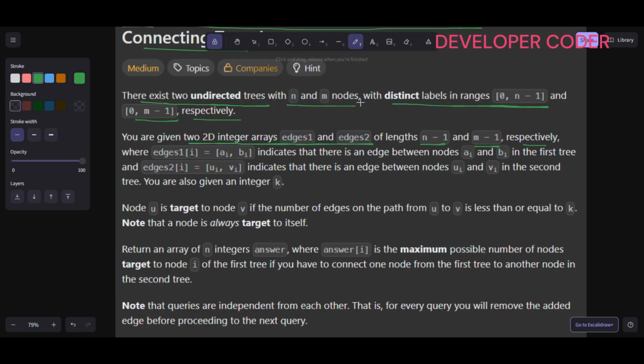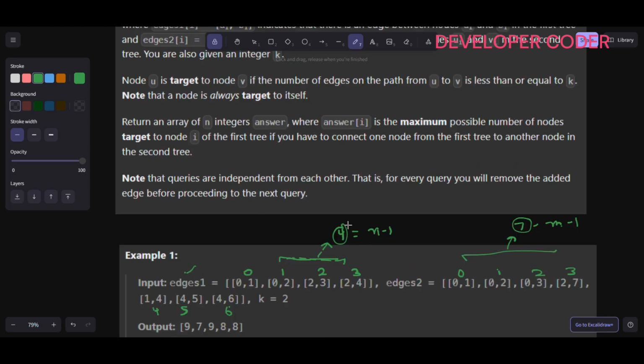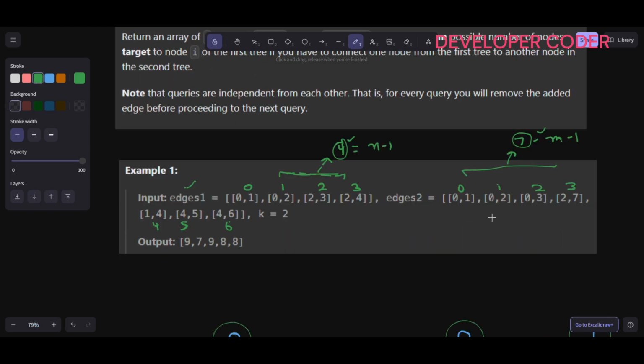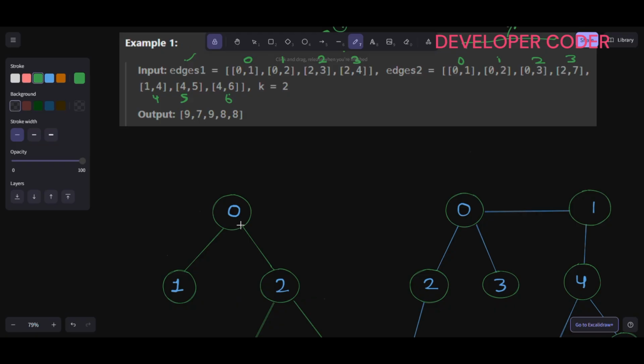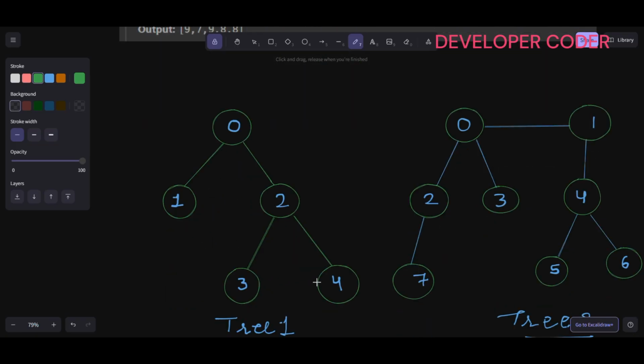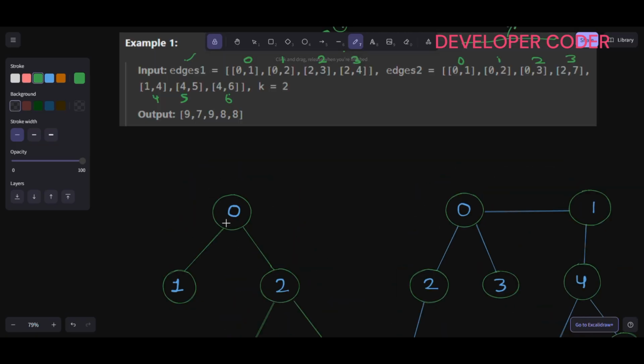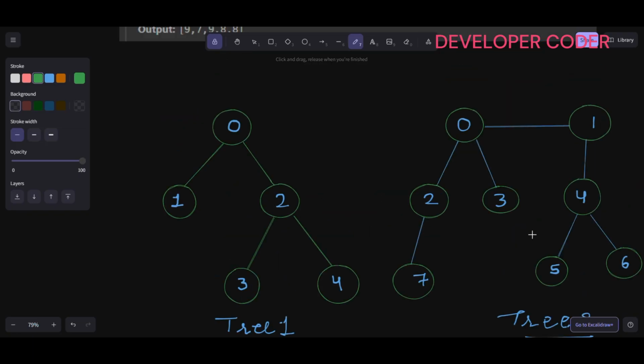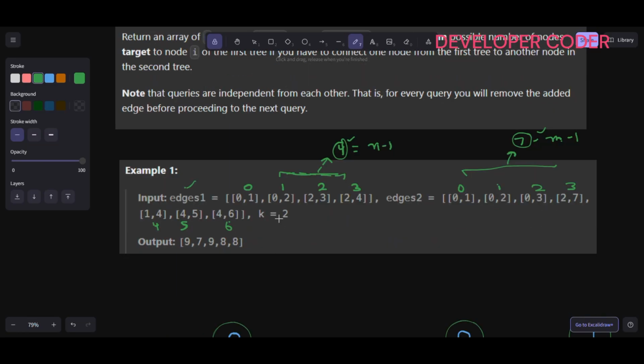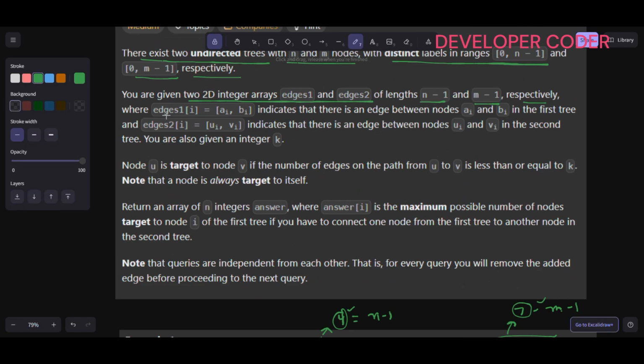So we have labels of these nodes from 0 to n minus 1. So 0 to 4 and here 0 to 7. If I draw this, here we have node labels 0 to 4: 0 1 2 3 4. And in this case 0 to 7: 0 1 2 3 4 5 6 7. All right, so here let's understand what we are doing after that.